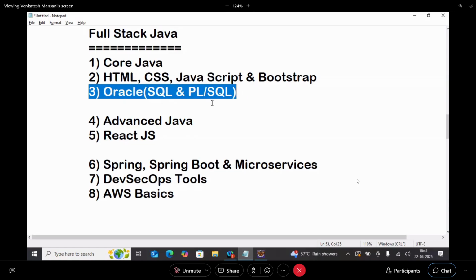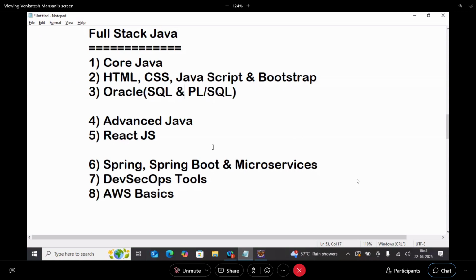Okay. Which one? MySQL, any database, not a problem. Knowledge of one database is required.